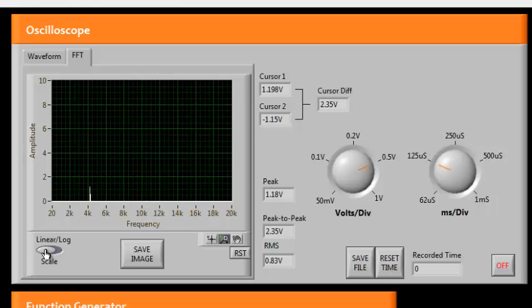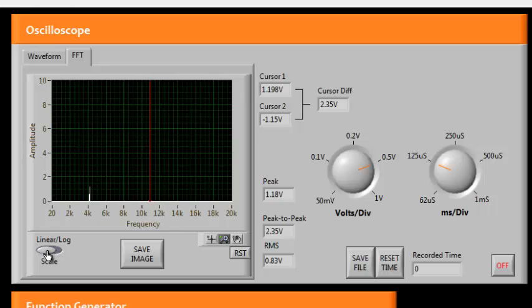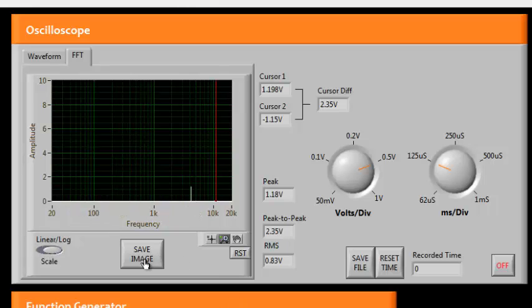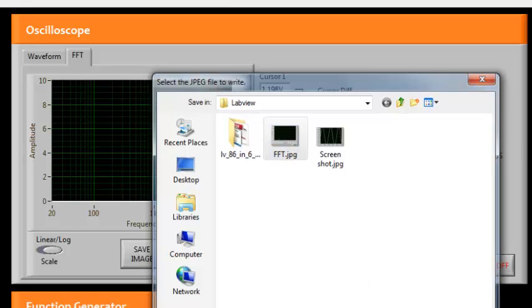You can also select between linear and log scales, which is pretty nice if you're looking at something with multiple frequencies and you want to be able to see the different frequency components in relationship to each other. And we also have a save image button for that, so we can save an FFT screenshot there.